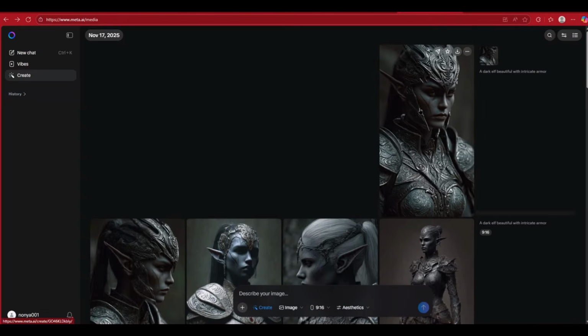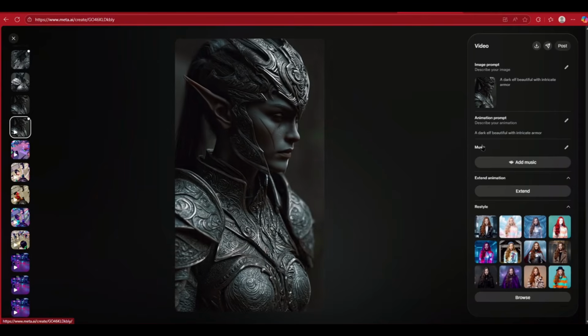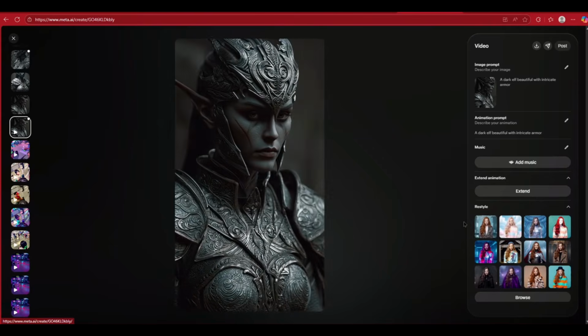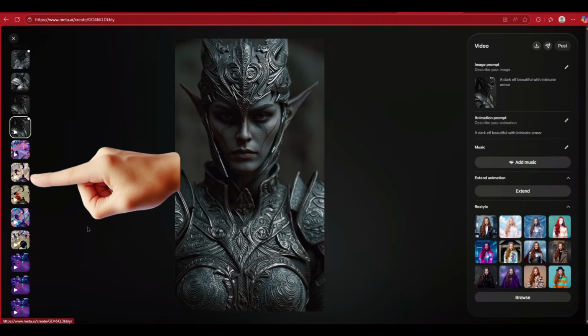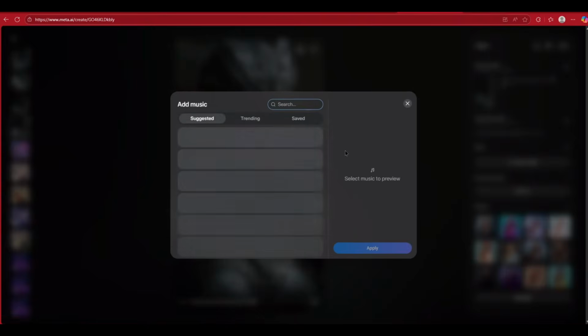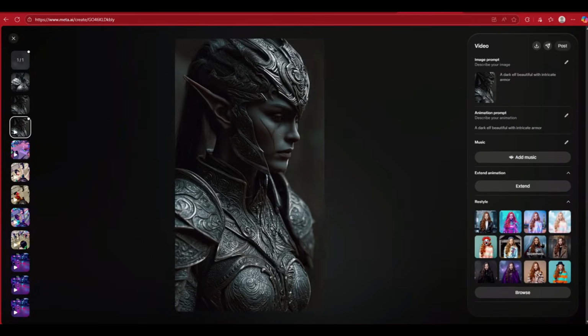Now, if you want to do some further editing on an image or a video, just go ahead and click on it, and then you'll get some more options over here. And then here you'll have this restyle, which is pretty cool. And you can also do this with real pictures, which I've done over here. So if I took this picture, I can add some music. I'll just add the first, and then I'll add one of these restyles here.